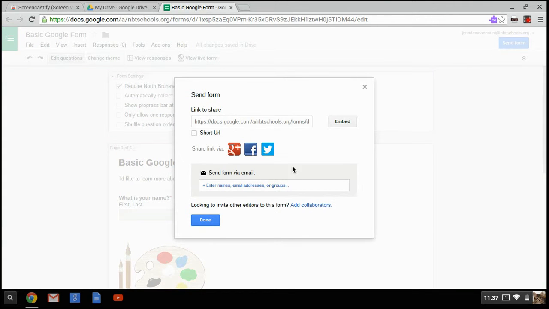Now this would work to send it via email to colleagues or parents, but the problem is that our students don't have email accounts associated with their Google Drive accounts. So we're not going to be able to send the form to them this way. We're going to need to get the link to the live form to them, and there's a few different ways that you can do this.